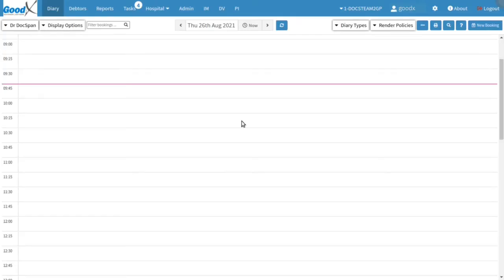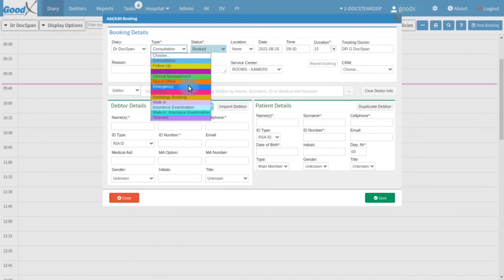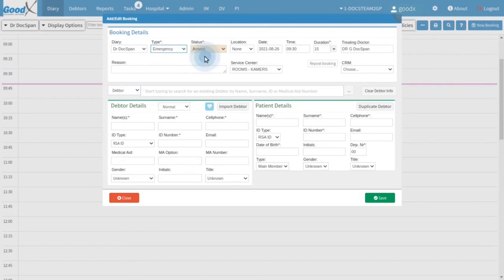On the correct diary, either double-click on the time slot or click on the New Booking button in the top right corner. The Add/Edit Booking screen will open. Complete the fields in the Booking Details section. Take note that in the Booking Details section, you need to select the Emergency option from the Booking Type drop-down menu. Because we chose the Emergency booking type, the booking status will automatically change to Arrived.